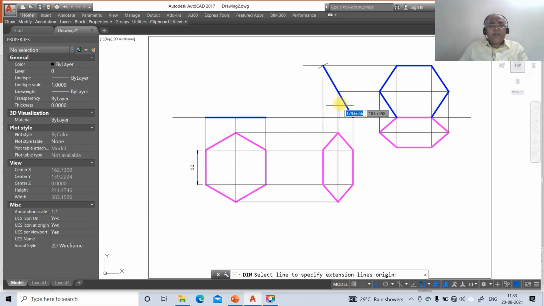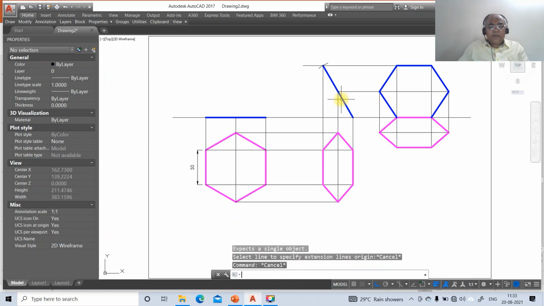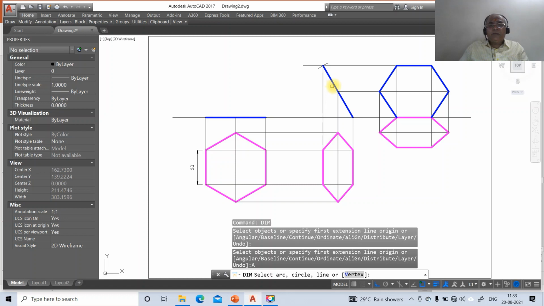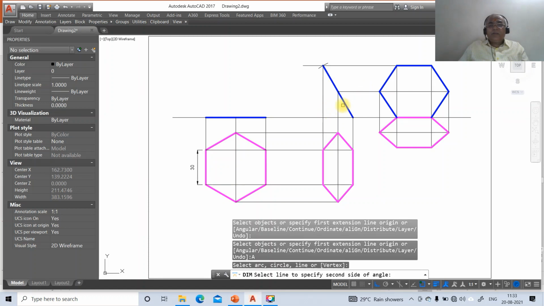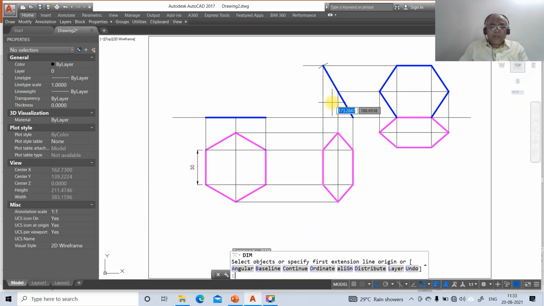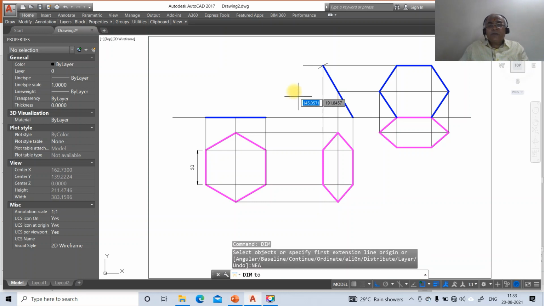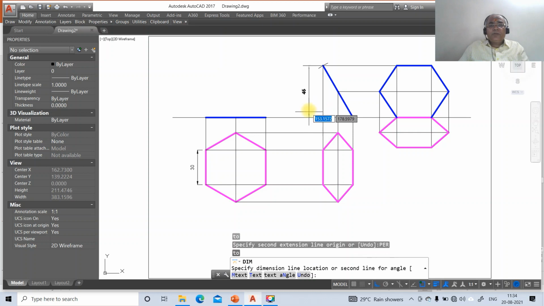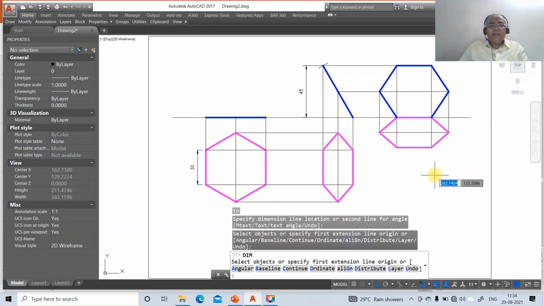get it as 30. Then go to angular, dim, so select angular between this line, so then go to dim, so select nearest point on this and draw perpendicular to this line. Once you do that, we'll get it as 45 degrees.